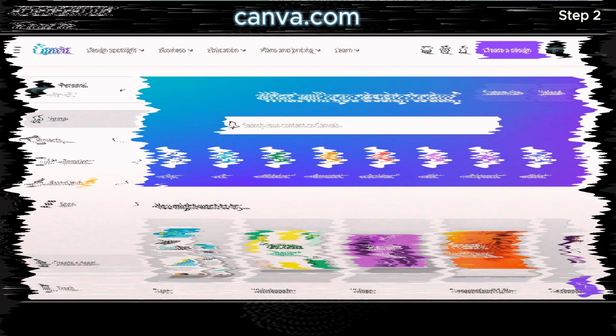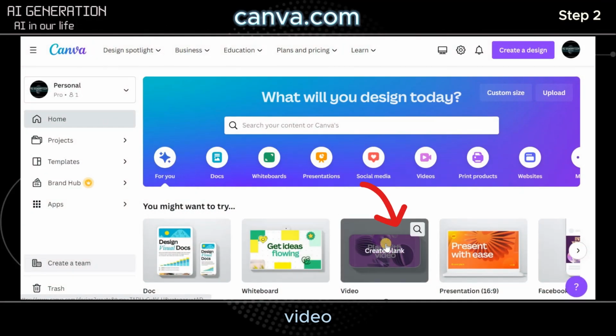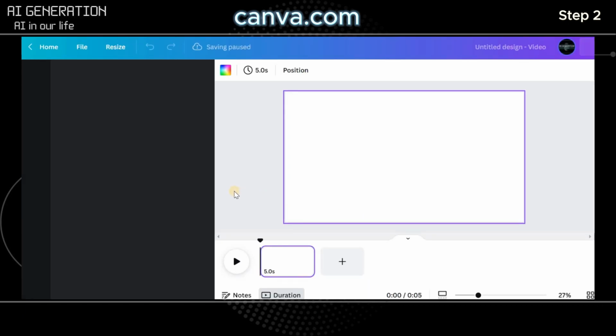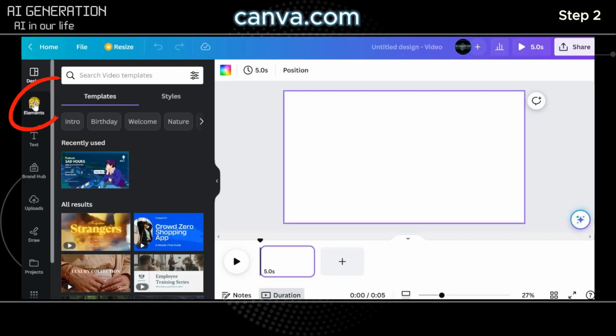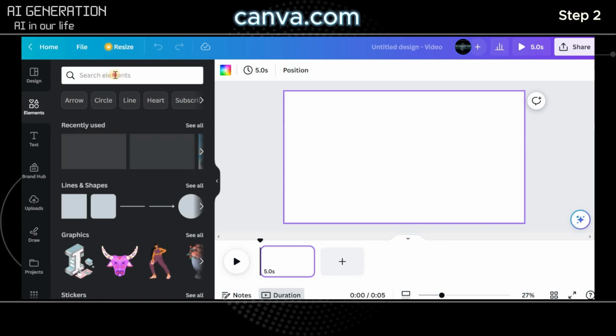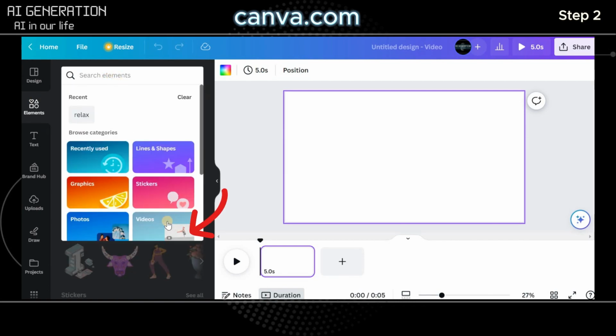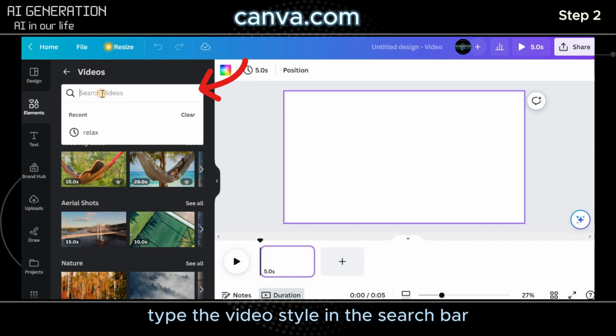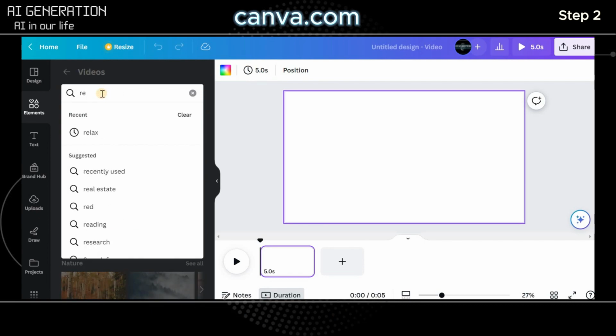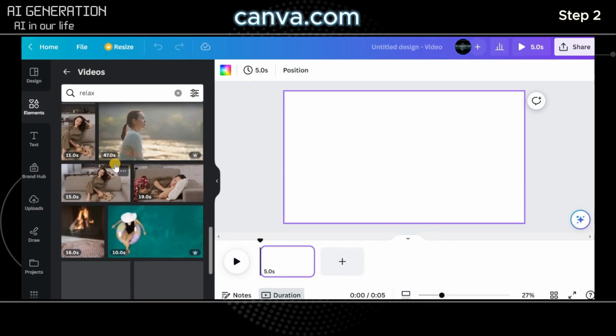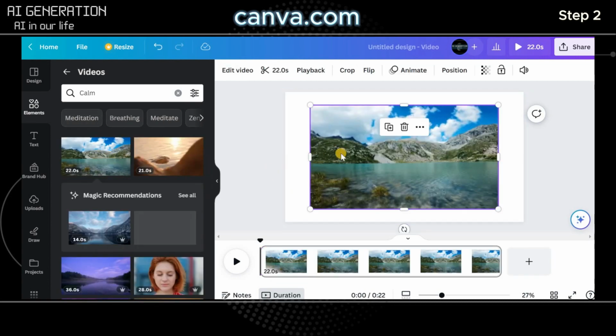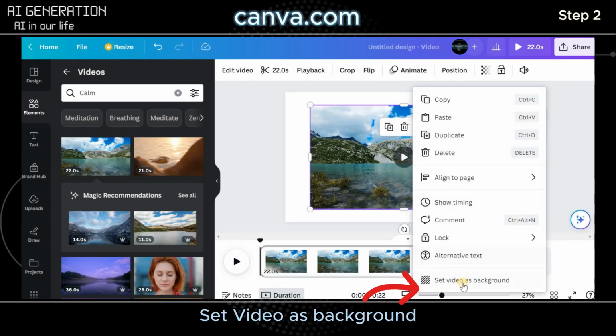Step 2. Creating a music video. Go to Canva and sign in. Click the Video button. Click on Elements. Click on Videos. Type the video style you want in the search bar. Choose the video you like and click on it to place it to frame. Right-click on it and select Set Video as Background.